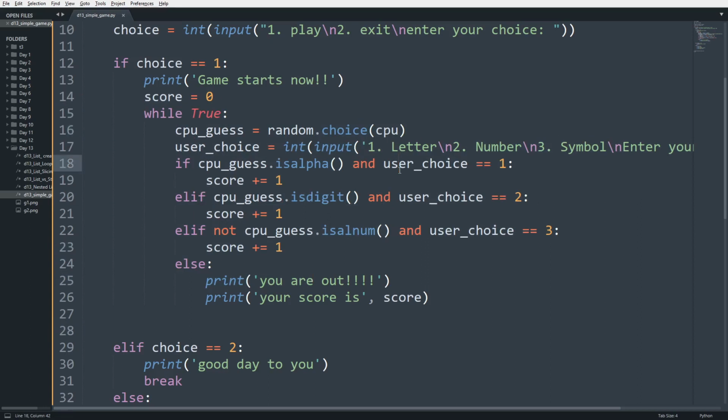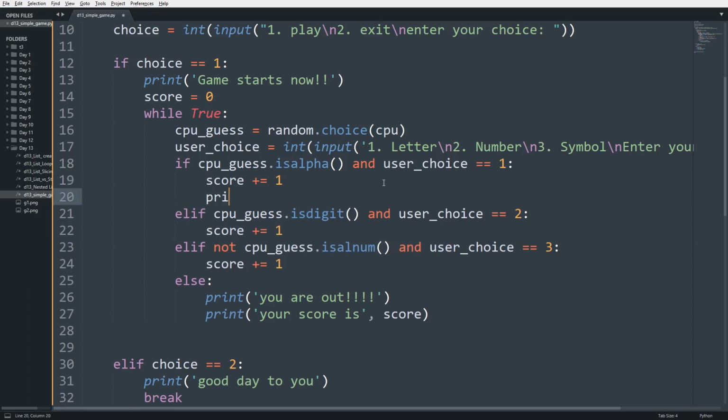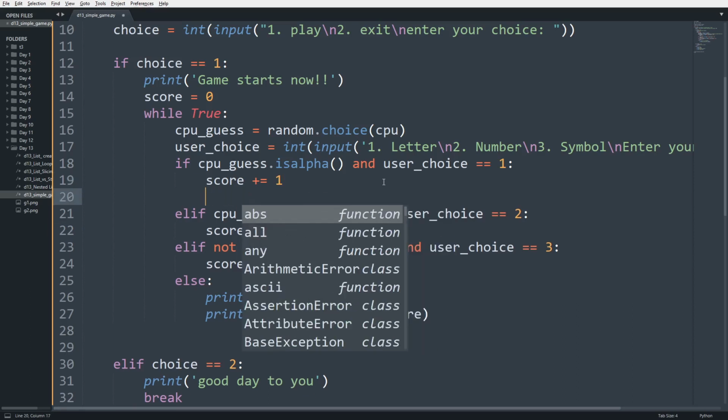get something wrong. Okay. So first I try to predict the alphabet. If I give choice 1 and the computer also gets alphabet, then my score is incremented. Now if I do this digit, choice is 2, then it works. Now every time, if you want to print correctly, then I can print something.